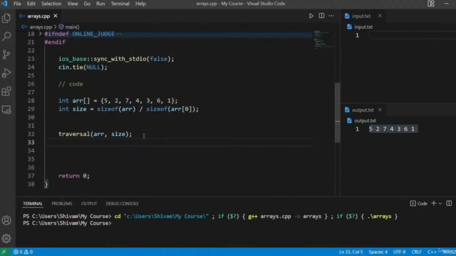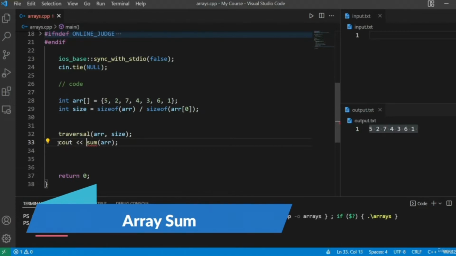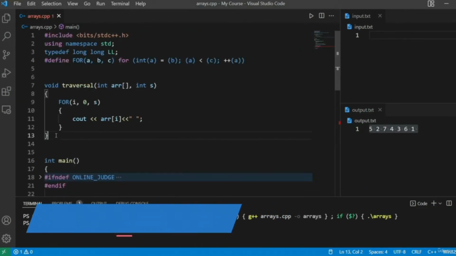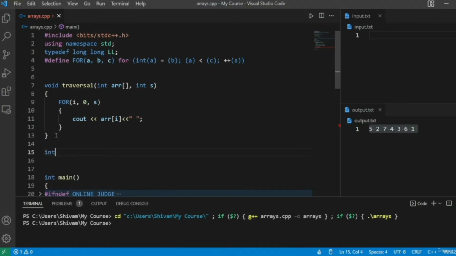Now let's discuss the further operation, which is the sum of all the elements in an array. We have to print the sum of all the elements in an array. So we will write the data type of the function. Sum will be an integer, so we write the return type integer. We'll write the sumarr function, in which we will pass formal parameters arr and size of array.